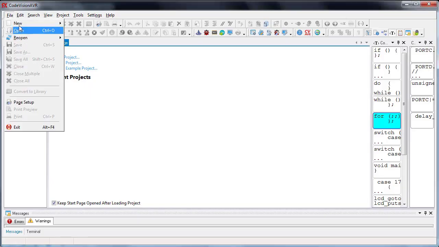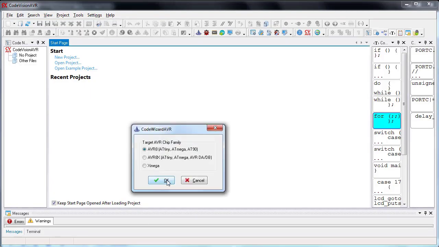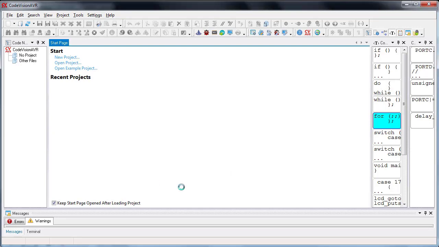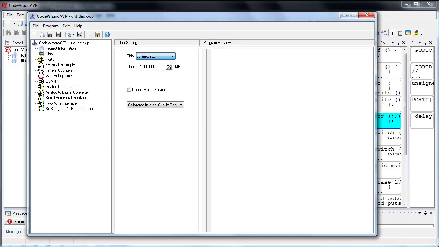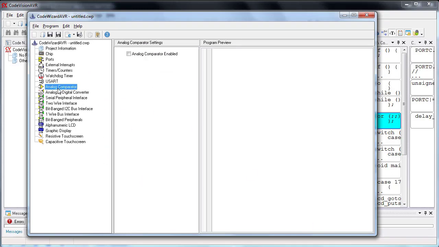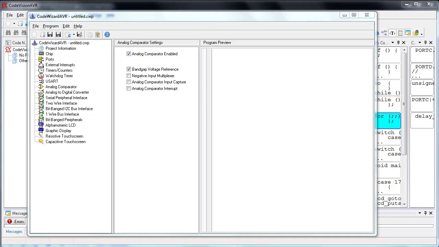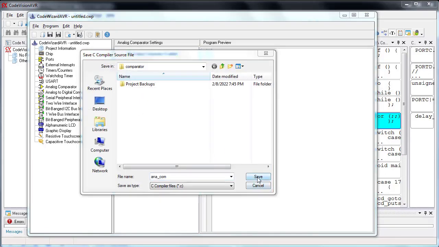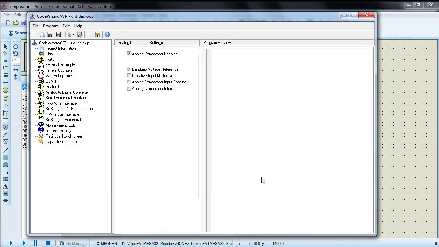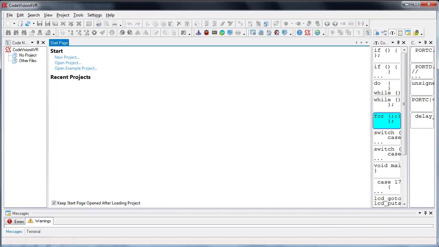Run CodeVision. Enable the analog comparator. Just select this one, to connect the band gap reference voltage to the positive input of the analog comparator. Create the project.